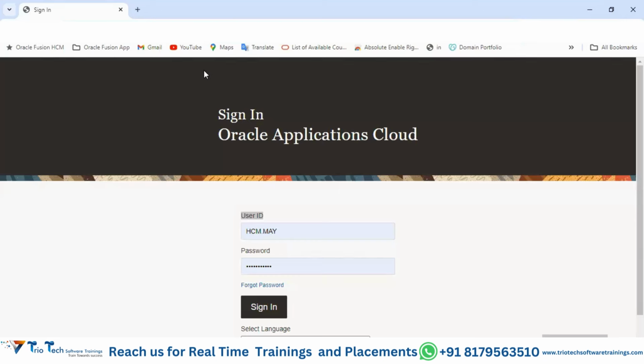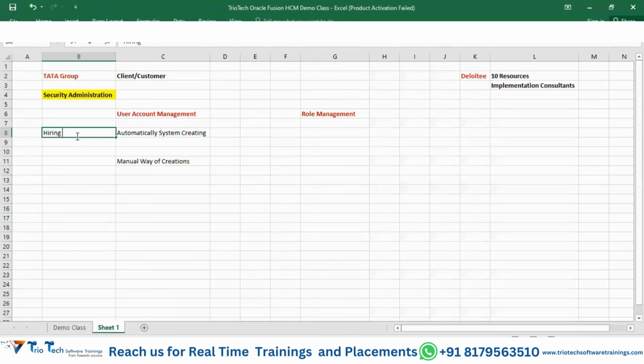So team, now we have implemented the system and handed it over to the client, the Tata Group team. Let's say Tata started using our system in their day-to-day life. Whenever the HRs are hiring a new employee, whenever the hiring of an employee is happening, team, automatically the system will be creating the user account.